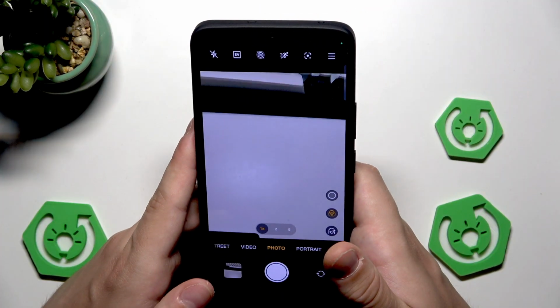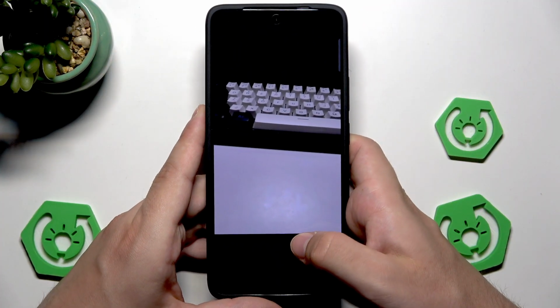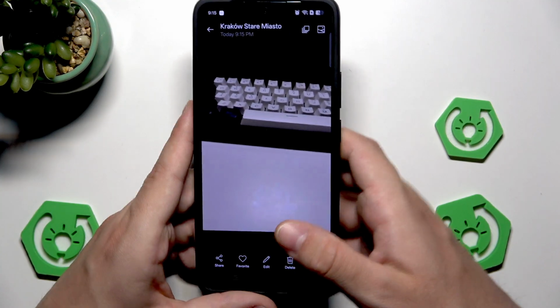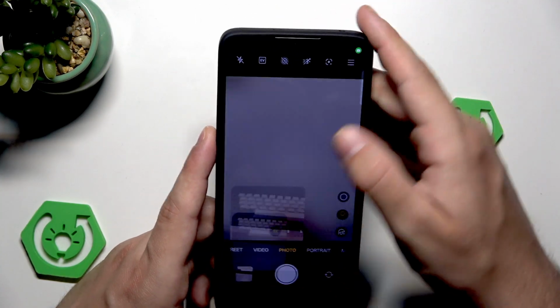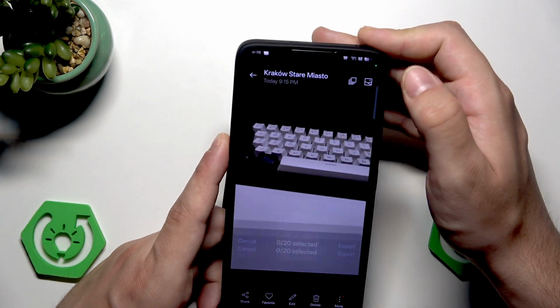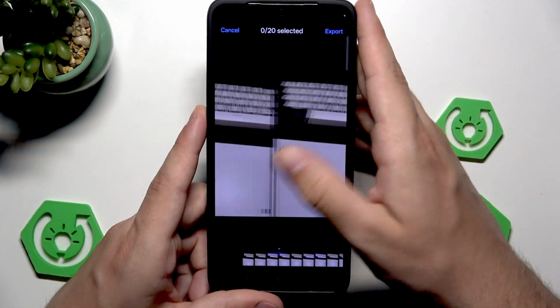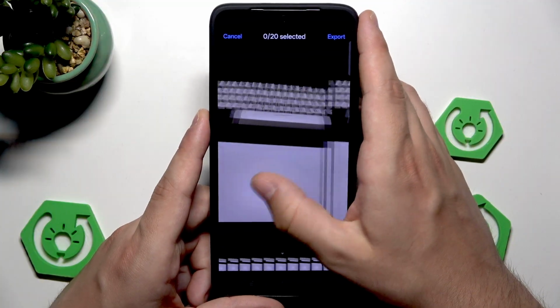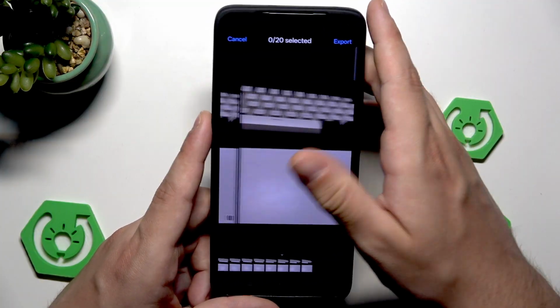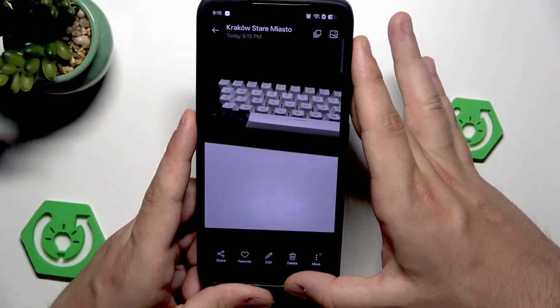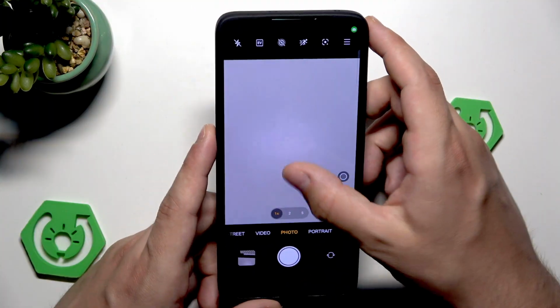Okay, we can open up the gallery, and here they are stored, all 20 of them. Pretty cool thing. So that was the burst shot.